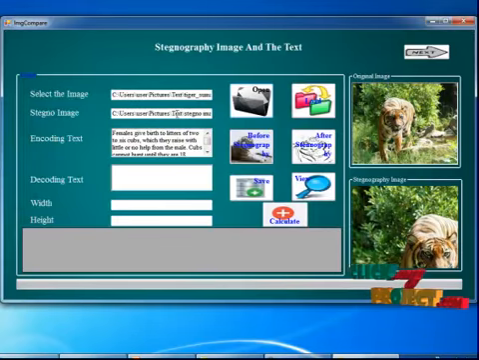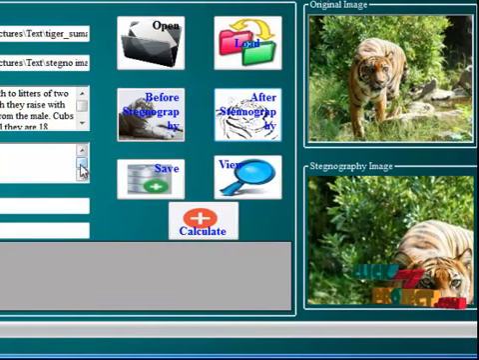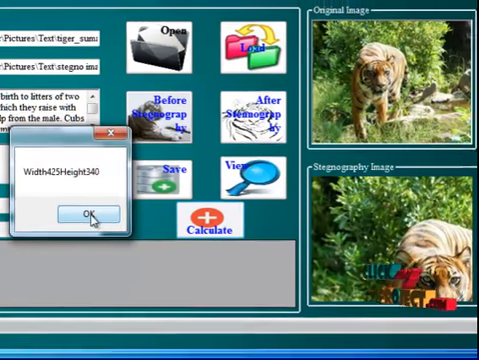Okay. Then I'm going to hide the text into the image. So the text will be hidden into the image box. So now I'm going to save this. So first I'm going to calculate the width and height of the image. So click on the calculate button. The image width and height will be displayed here.